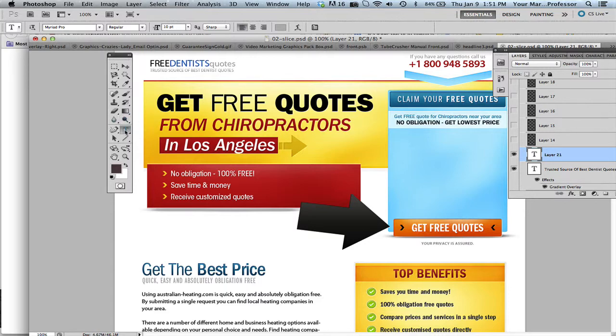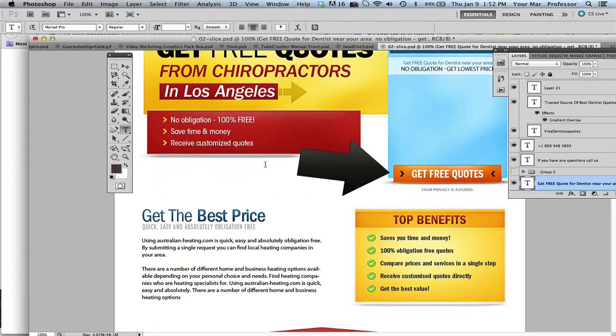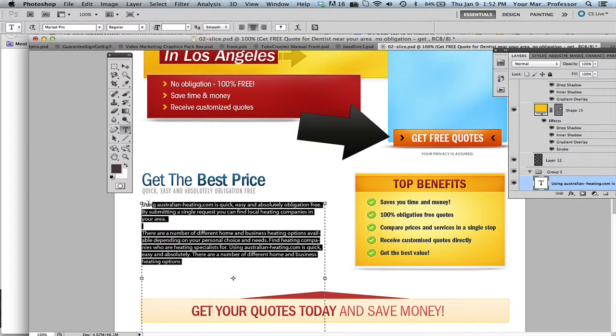So the text editor icon is still selected. We highlight the text that we want to change. Capitalize that Q there. Push OK. And we can change out.